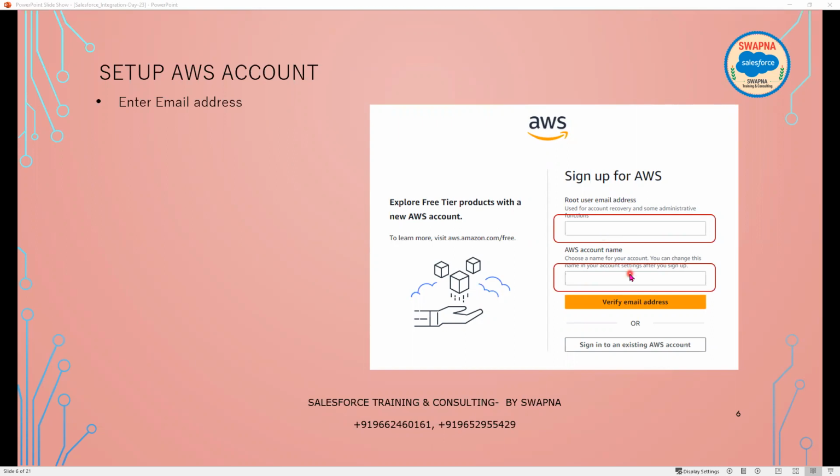It's just a name that you want to see on the AWS account. So you can enter any account name. Then click on verify email address. In case you already have an account, then simply click on sign in to an existing AWS account.